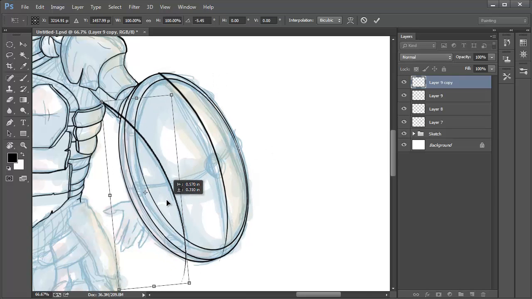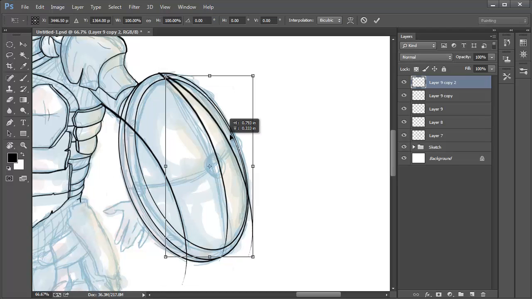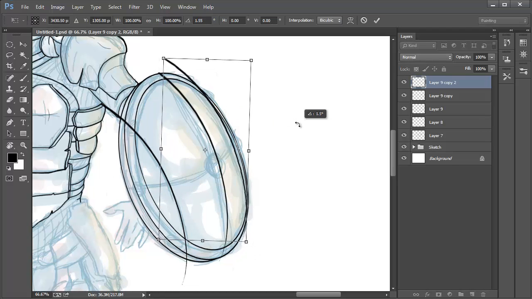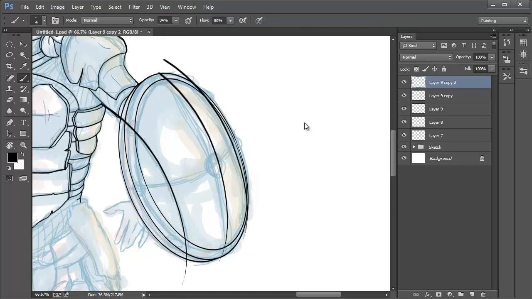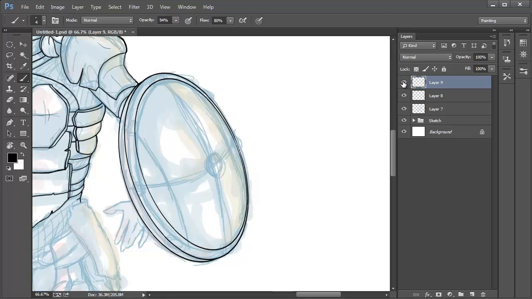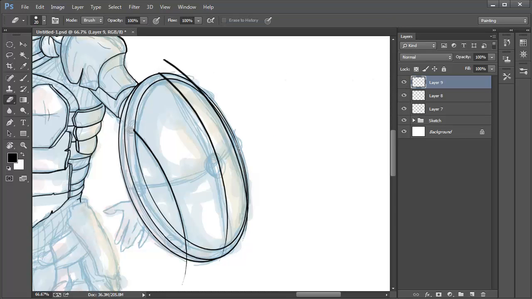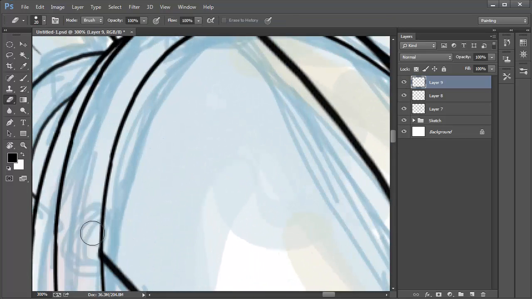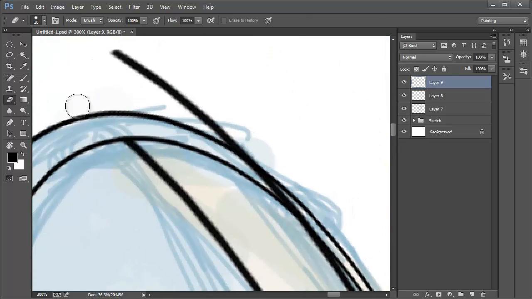Now duplicate this layer by pressing Ctrl plus J. Then select it again using the transform options by pressing Ctrl plus T. Now move it until it aligns with the next curve in the shield. Repeat this for the third curve. Merge the line layers together and erase the excess lines. Repeat the same process for the center curved line on the shield.